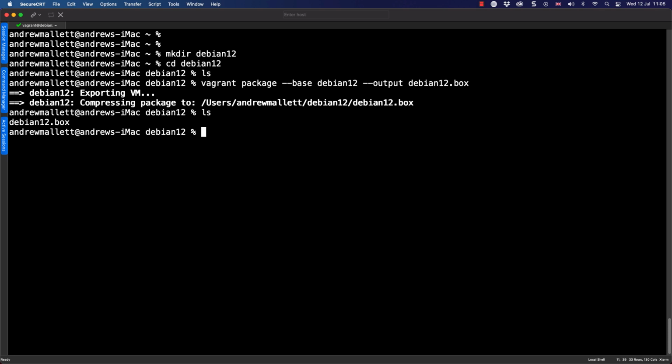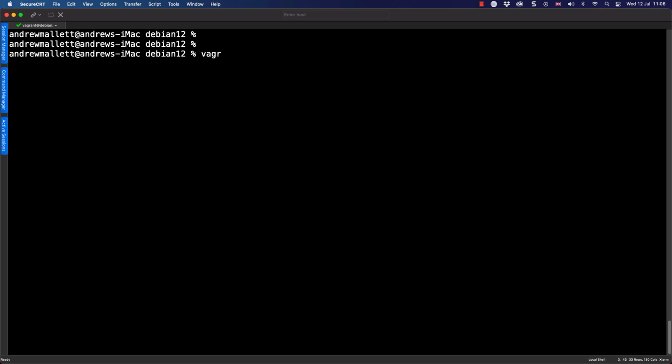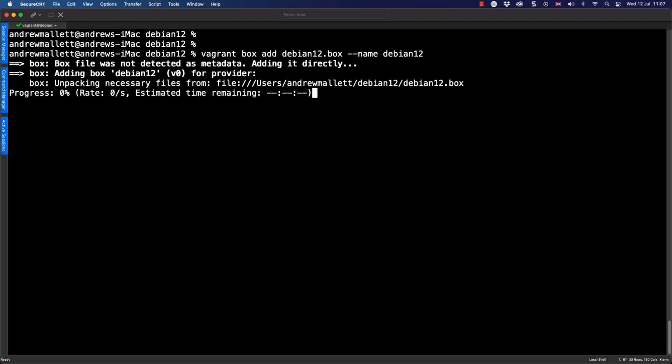So again, making use of our friendly Vagrant commands, we can go through and add it to the local list of Vagrant boxes. So let's quickly clear the screen and use vagrant box add debian12.box, and that's local in this directory. And then --name. We're going to name the box in our collection, and we're just calling it again Debian 12. It then adds it through to my personal list of available boxes.